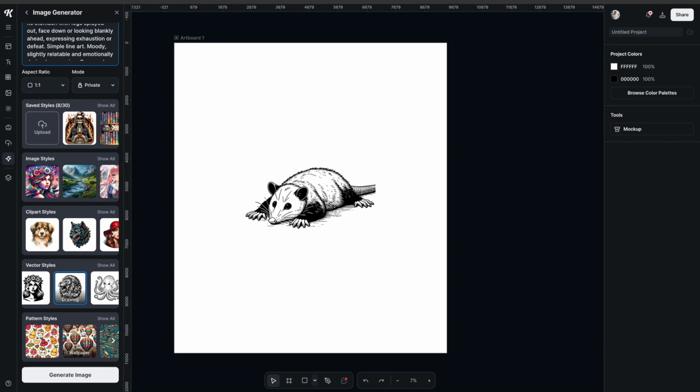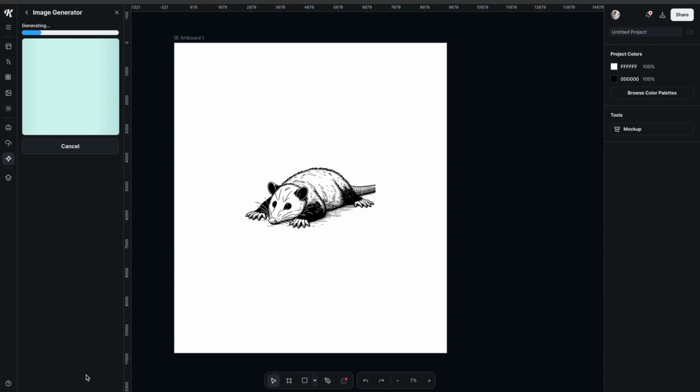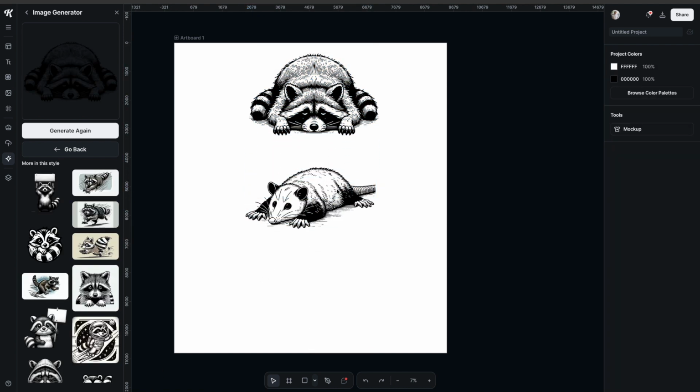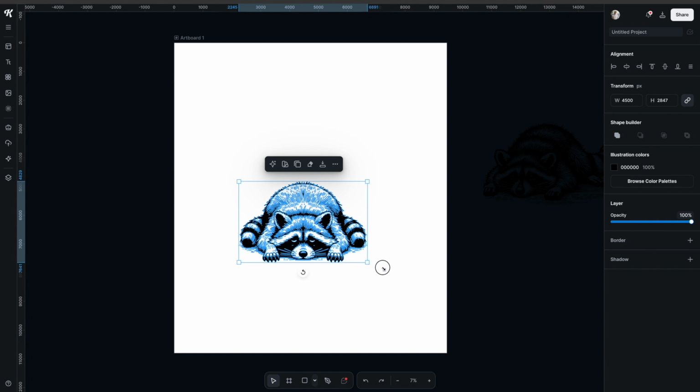Since it cut off the tail of my possum, I'm going to do a raccoon instead and see how that turns out. And I'm choosing an animal for my graphic because 9 times out of 10, that is what is in demand. That's what the customers seem to like. So I'm going to use an animal, and a raccoon is one of them. So here is my image.